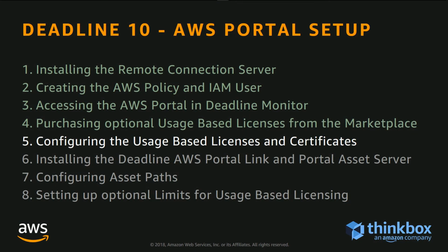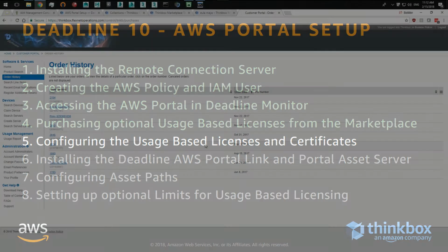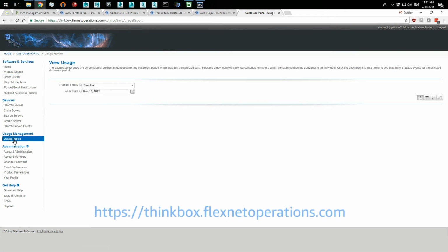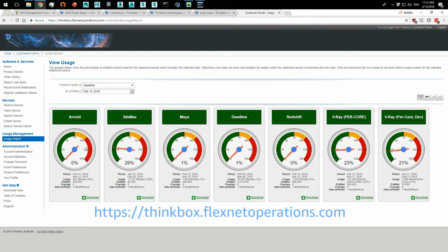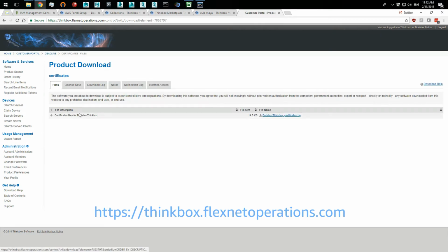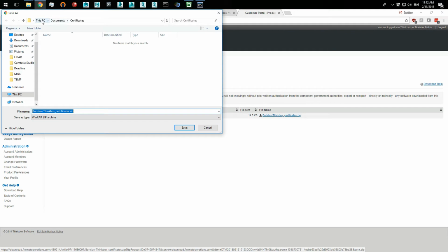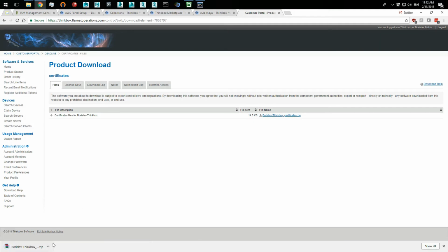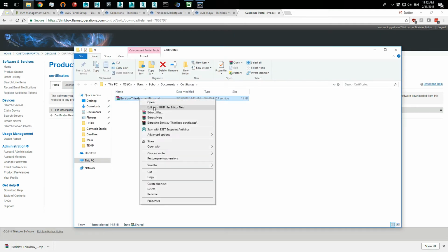Next, let's configure Deadline to access the UBL license server. The purchased usage-based licenses can be managed through the ThinkBox customer portal. To allow our cloud render nodes to access these licenses, we must also download and unzip the certificates for all products we have purchased.